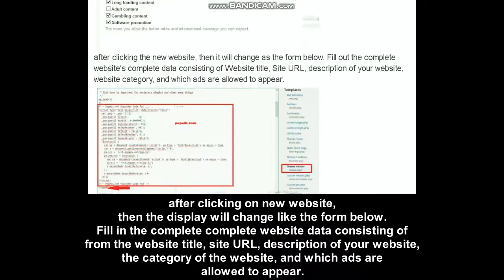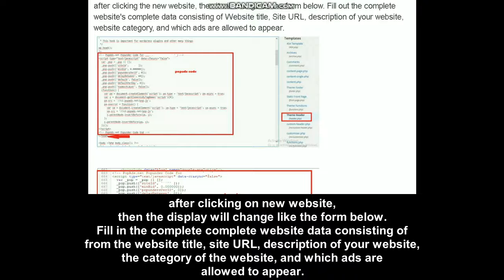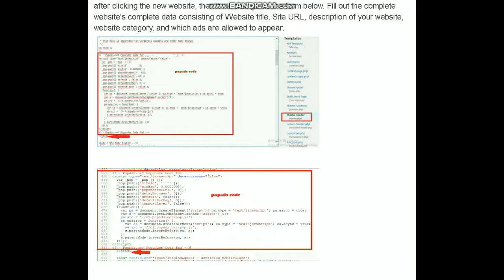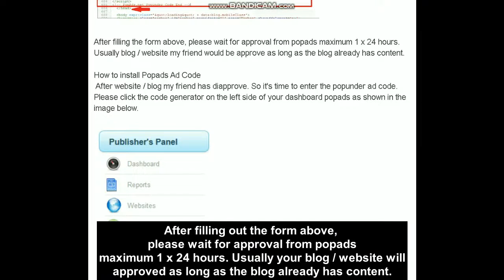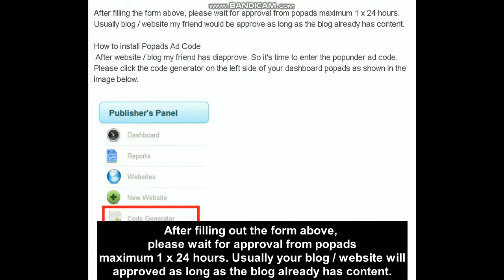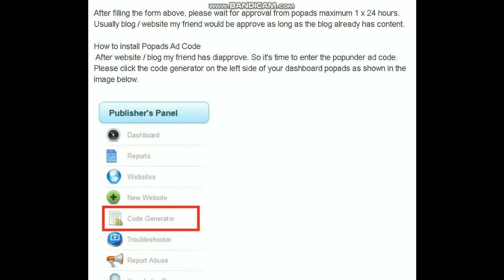After clicking on New Website, the display will change to a form like the one below. Fill in the complete website data, consisting of the website title, site URL, description of your website, the category of the website, and which ads are allowed to appear. After filling out the form above, please wait for approval from Popads, maximum 24 hours. Usually your blog or website will be approved as long as the blog already has content.